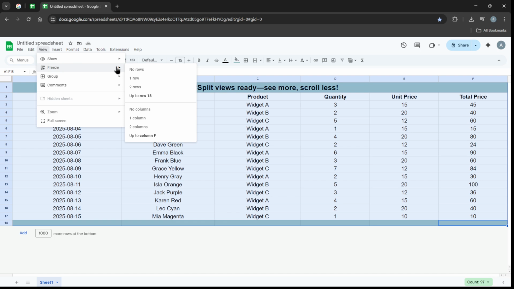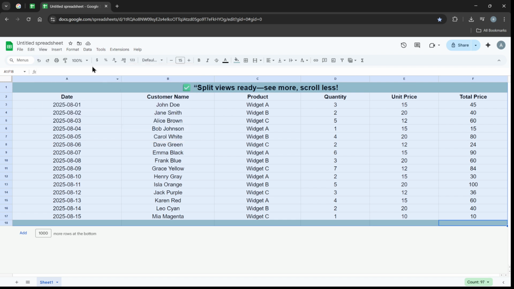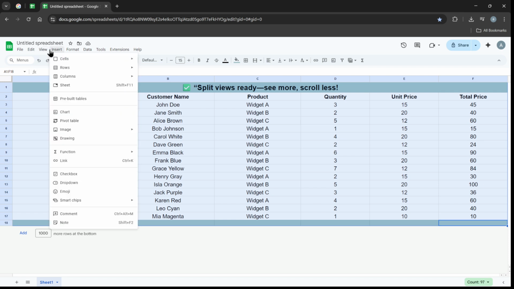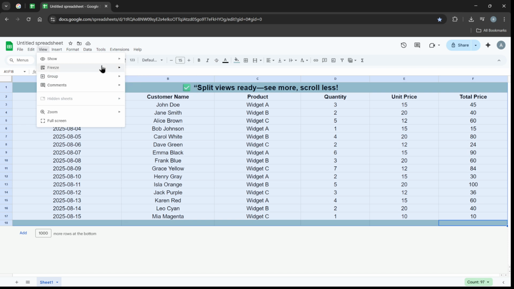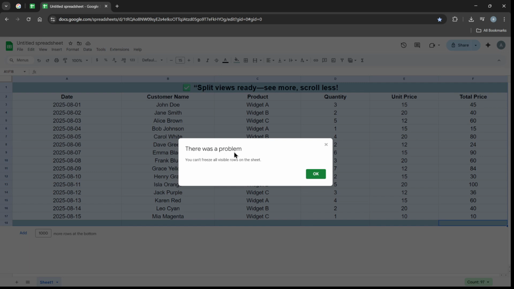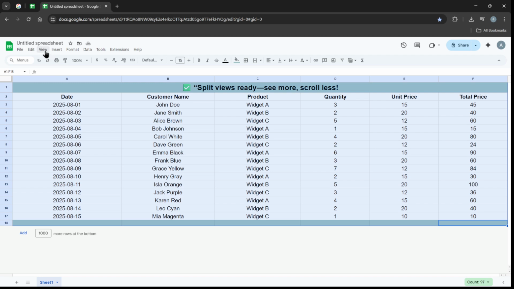When you hover over Freeze, you'll see several choices pop up. Understanding these options is key. For instance, selecting No Rows, No Columns is useful if you've accidentally frozen some data and want everything to scroll freely again. However, if you're aiming to keep certain rows, like your headers, always in view, you'll choose options like 1 row, 2 rows, or up to current row. The same goes for columns, with options like 1 column, 2 columns, or up to current column to freeze your most essential data on the left-hand side of your sheet.